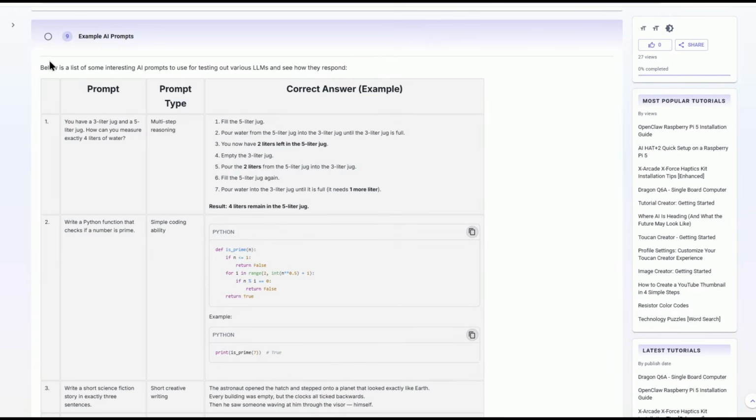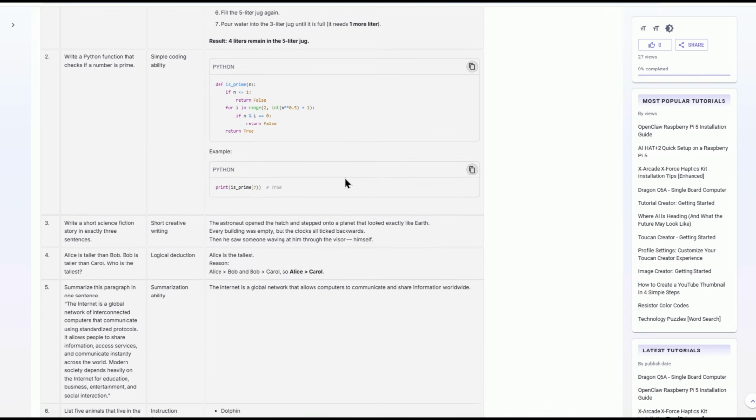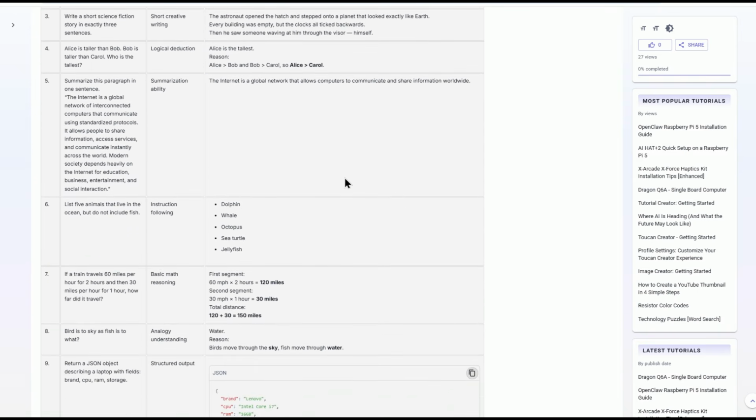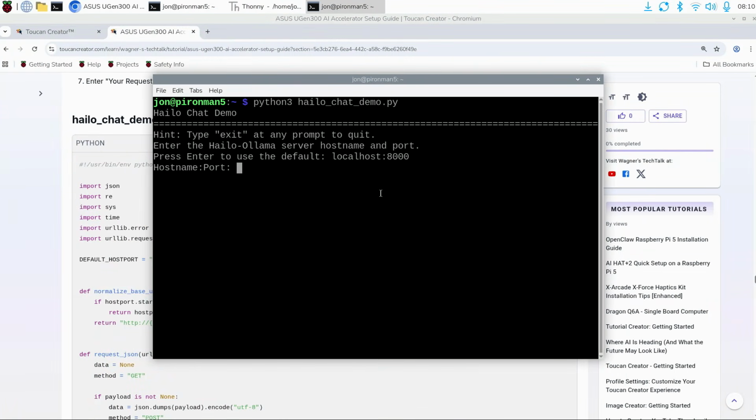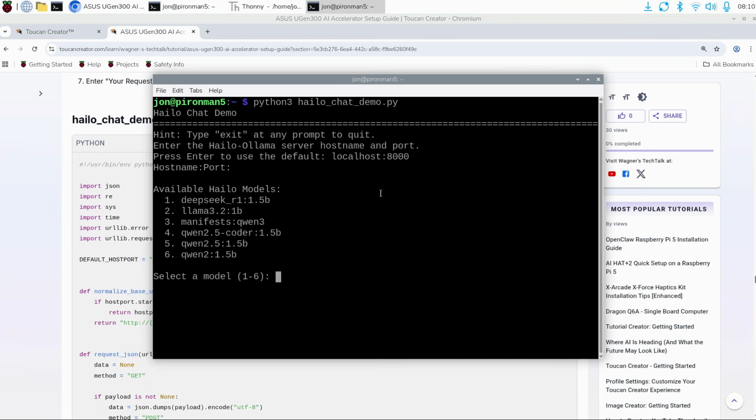There are many more examples on the guide to help you get started and test with the various models, so have fun and explore what you can do. You can type exit at any time and press enter if you want to exit the program, restart it, and switch models. While working on this video, I wanted to make it even easier to use the chat demo application.